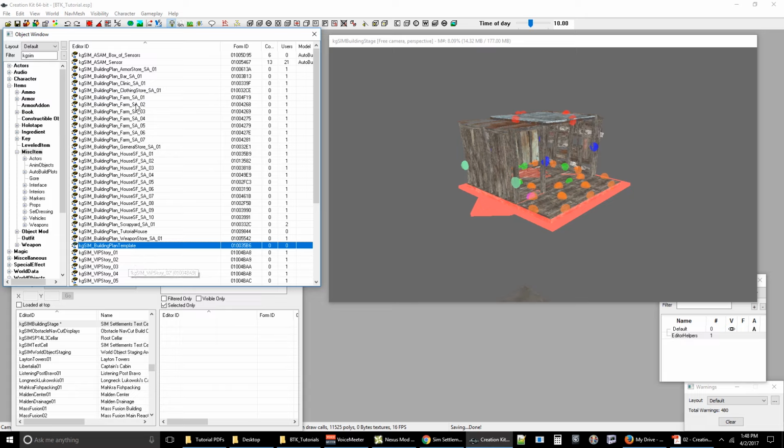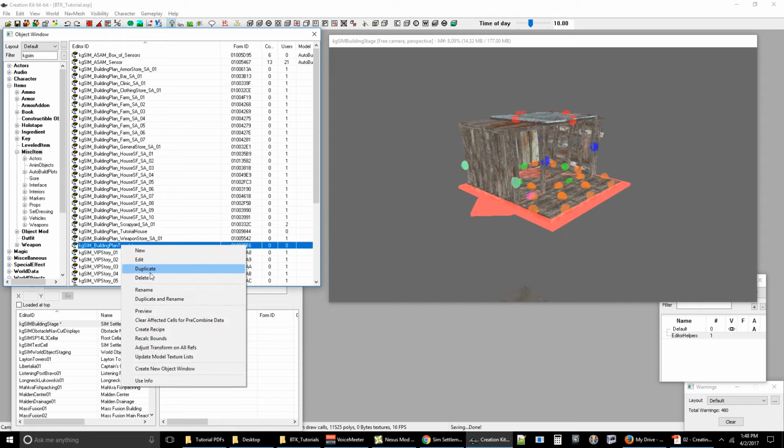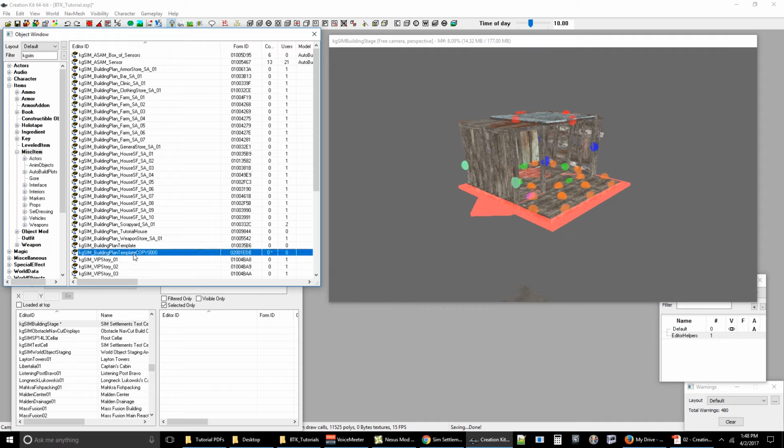So these miscellaneous objects, if you have not modded and you don't know what I'm talking about, don't worry about it. Just come down to this building plan template. You're going to right click it and hit duplicate, and then you're going to end up with a copy. Now you're going to click on there so that you can rename it, and then don't forget to change the prefix to your prefix, and then get rid of all this template copy stuff and just name it something that makes sense for your house.